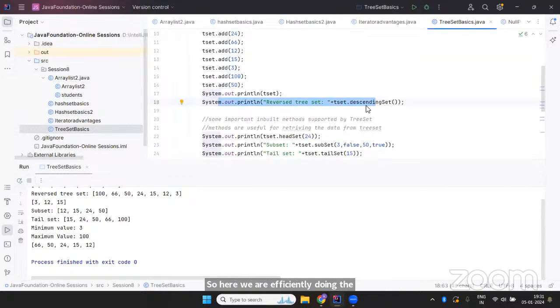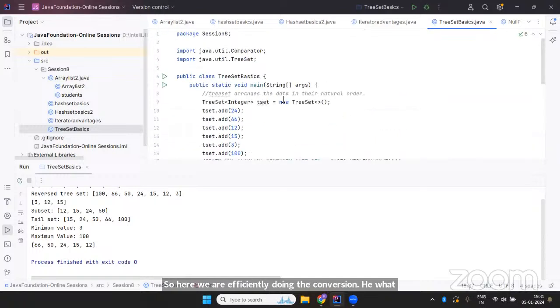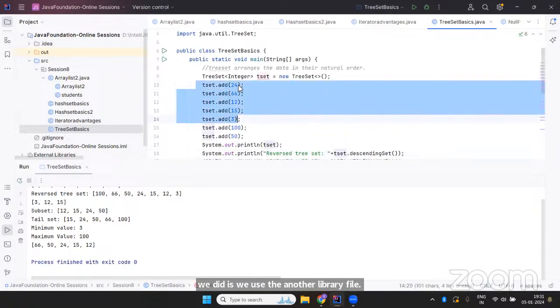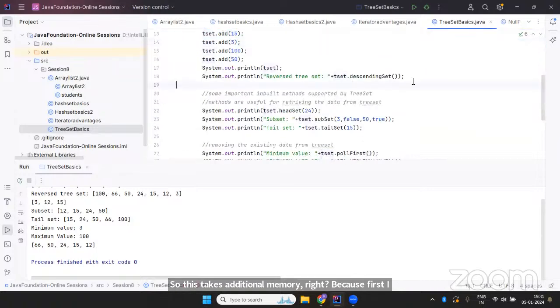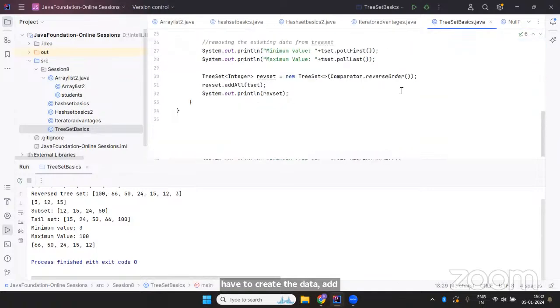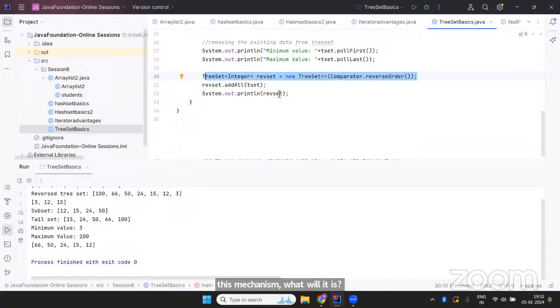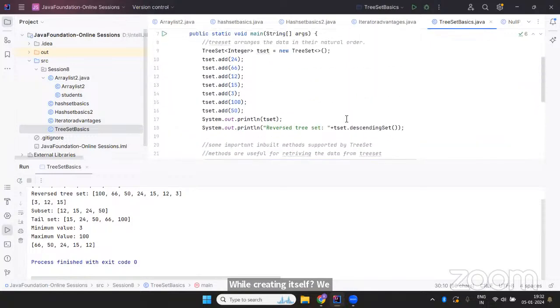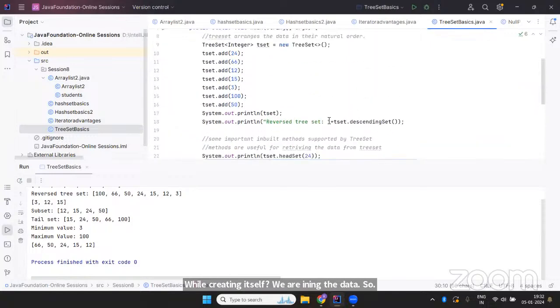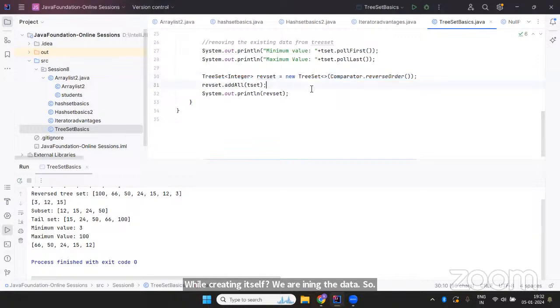Here what we did is we used another library file. So this takes additional memory, right? Because first I have to create the data, add them into the TreeSet, then I am doing the reversing. But in this mechanism, while creating itself, we are reversing the data. So compared to that particular way of reversing the data, here we are doing it efficiently.